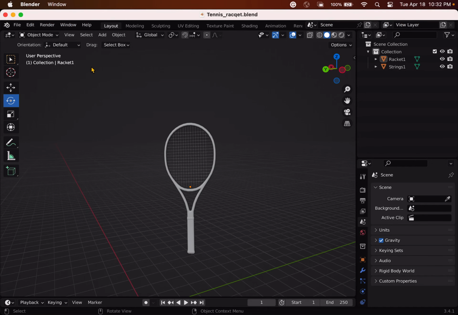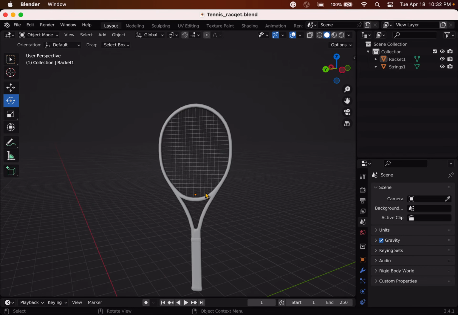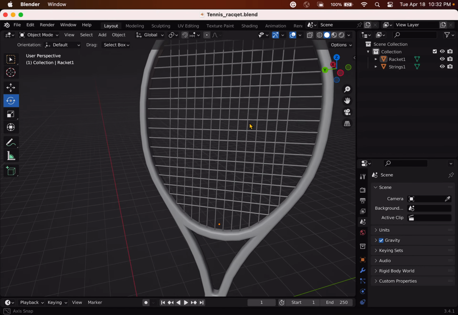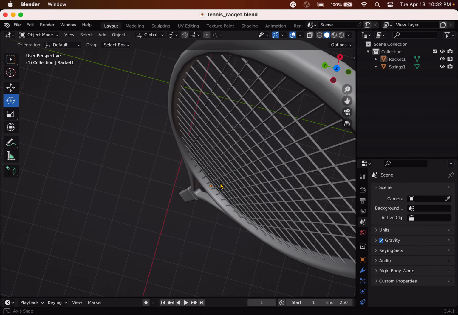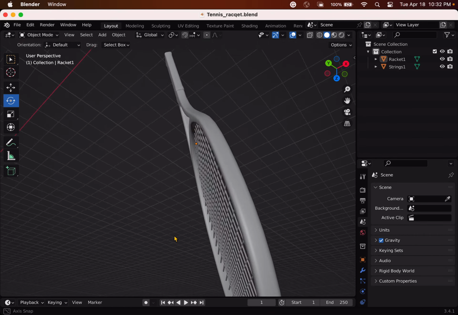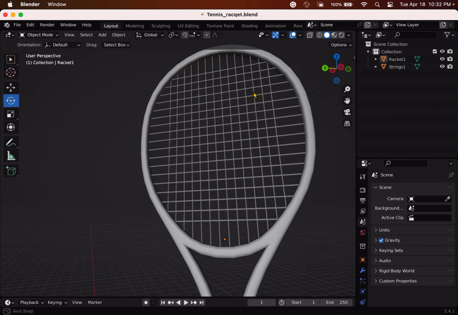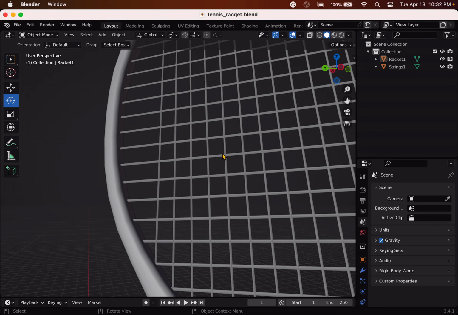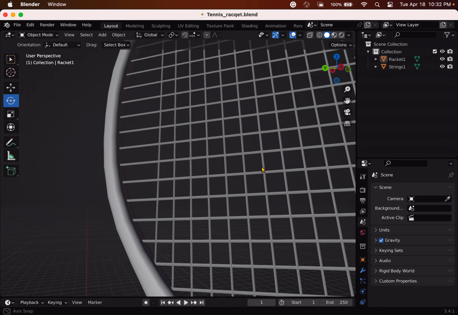And this is a tennis racket. This is a two-part tennis racket. One part is the whole bat as a single piece, and the other part is the threading over here. Threading has its own thickness and all. So this can be customized as per the player's or the customer's request.